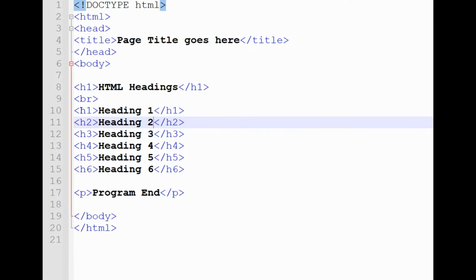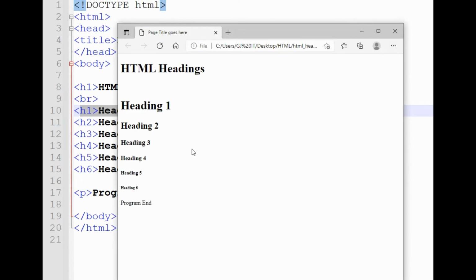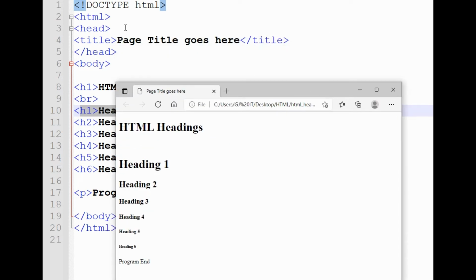So I have written this code: heading H1, H2, H3 up to H6. Now we will run this program. I just save this document, HTML headings. Now I'm going to play this document. You can see this is HTML headings.